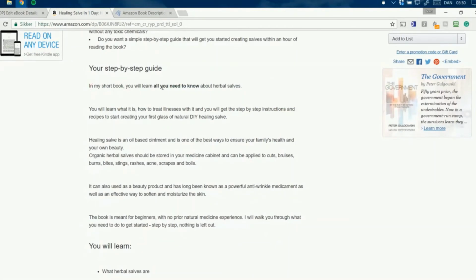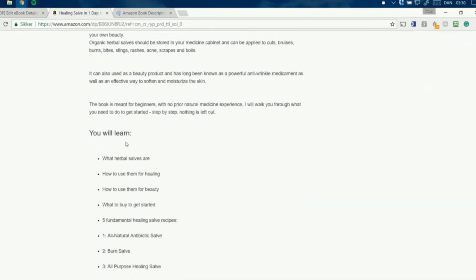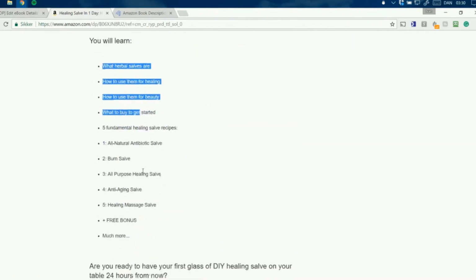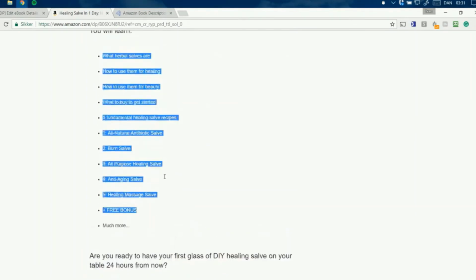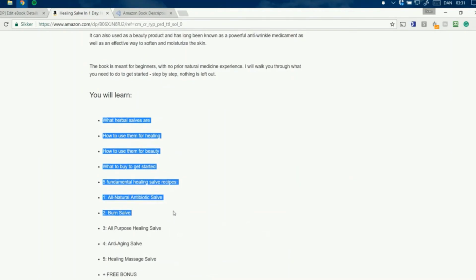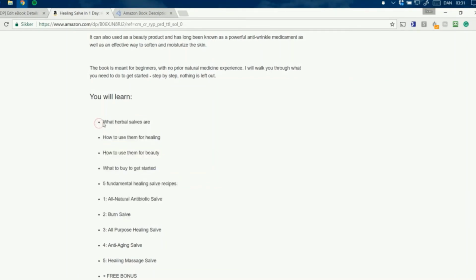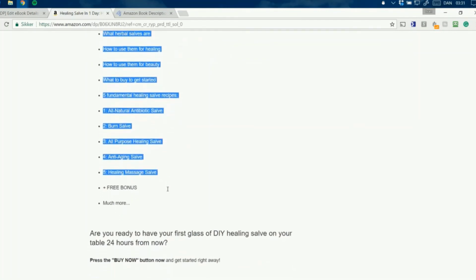In my short book, you'll learn all you need to know about herbal salves, what it is, true dosages, blah blah blah. So use a few paragraphs about that, and then you do a bullet point list over what they will learn, and this should pretty much just be the chapters of your book, but make it very benefit oriented. So if the headline for the chapter doesn't make sense, change it up and just write here what the benefits of reading the book are, of the skills that they'll learn when reading the book.